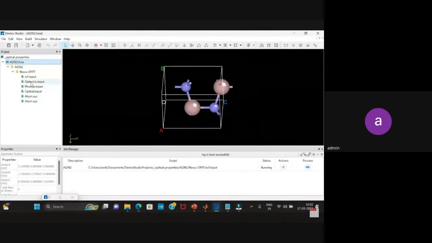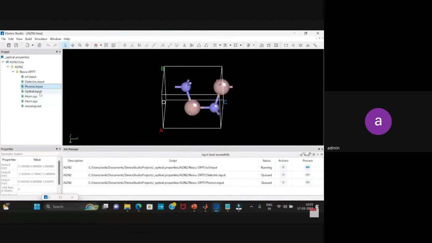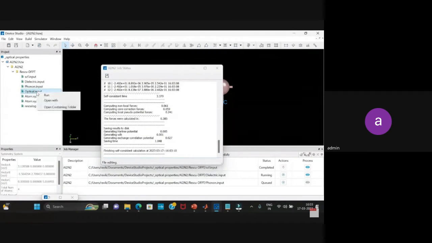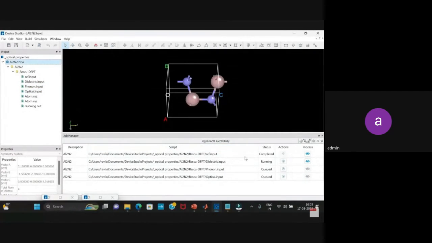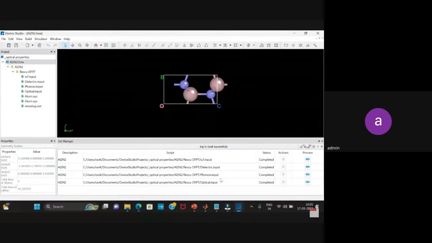In the meantime, you can select the dielectric.input file, right click, and select the run option to run this job. Similarly, you can run the Phonon.input file, and then the optical.input file. In the job manager, you can see I have run all the input calculations and they are in the queue. When the dielectric.input file calculation finishes, the Phonon.input file will start automatically. So you can wait till the calculations finish. In the job manager, you can see all the input calculations have finished.